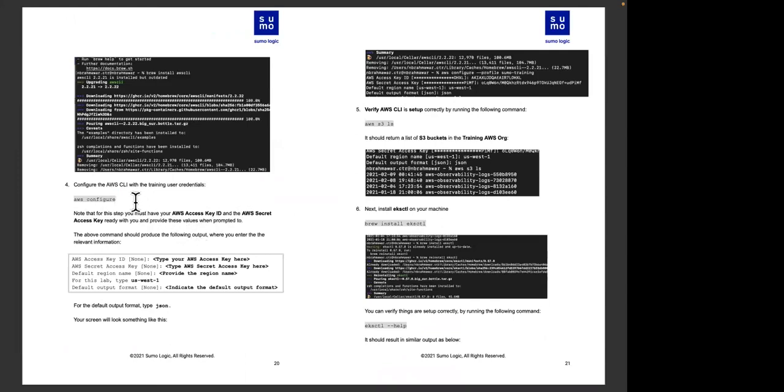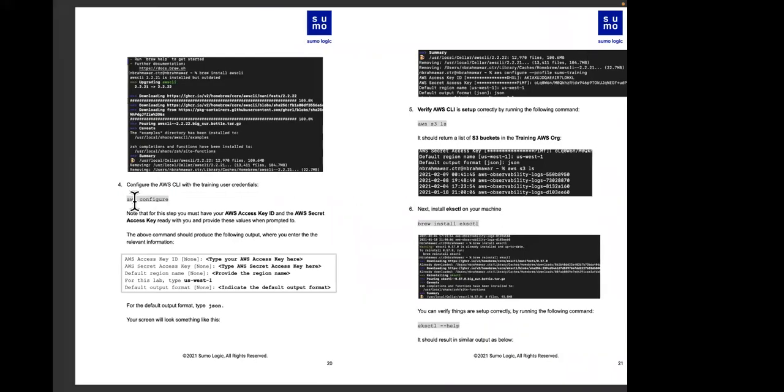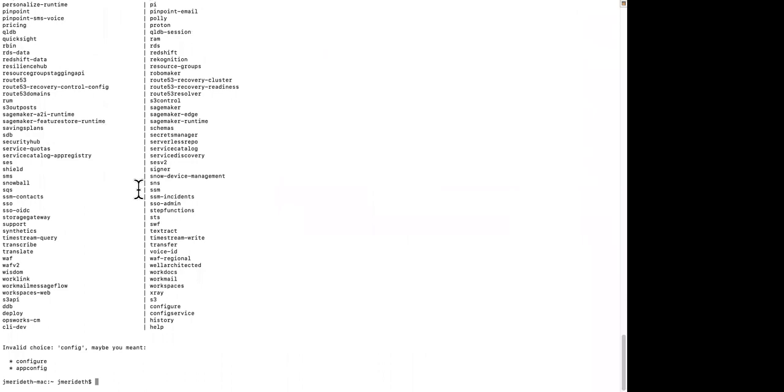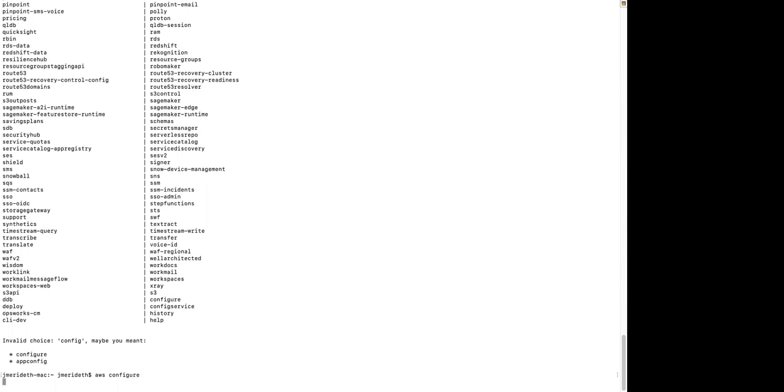AWS configure. Yeah, that should be right. If that doesn't work, I'll try a dash in there and see if it, there we go. Okay, I typed it in again. It worked. I think I put too many spaces in there. Sorry. So it wants my access key ID, my AWS access key ID.